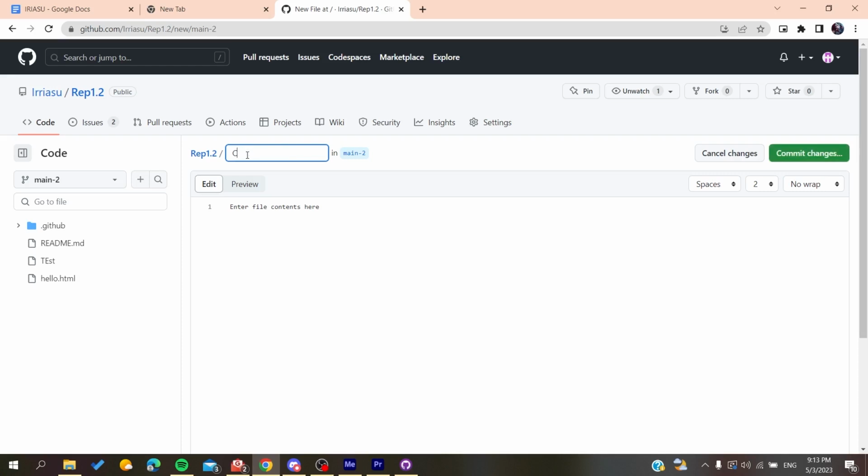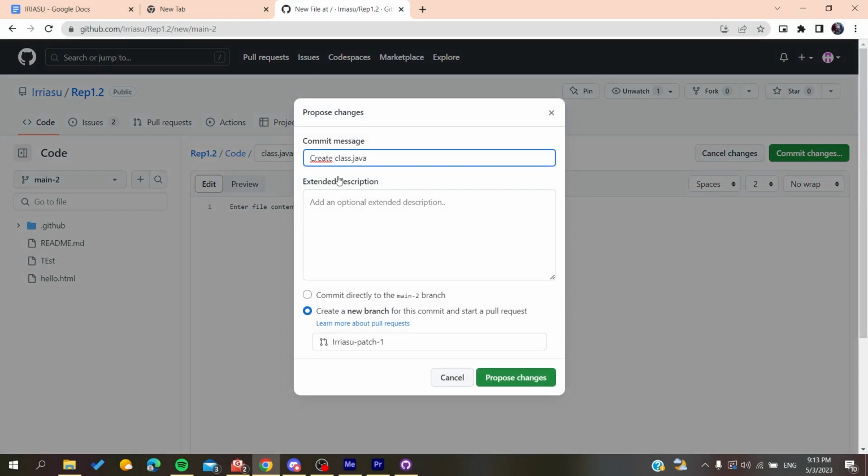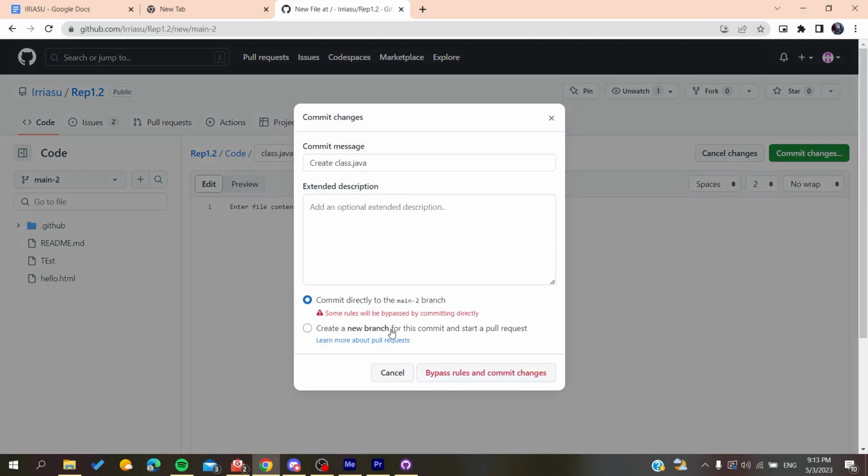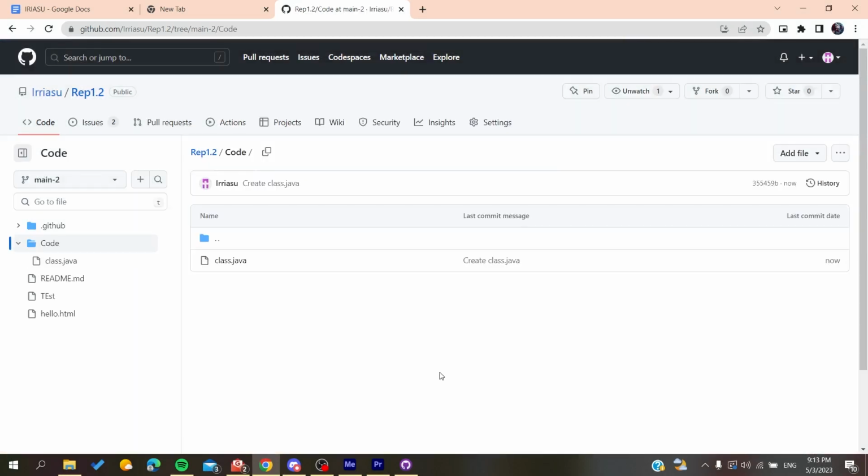codes, or I don't know, name it whatever you want. Classes. As you can see, a folder will be created, and here I'm going just to create class.java or anything, and then I'm just going to commit changes, and basically just commit this to any branch that you want, and I'm going just to create on the main branch.